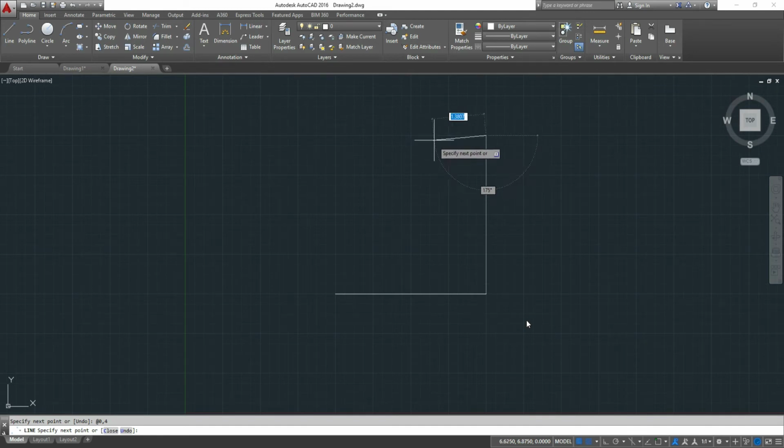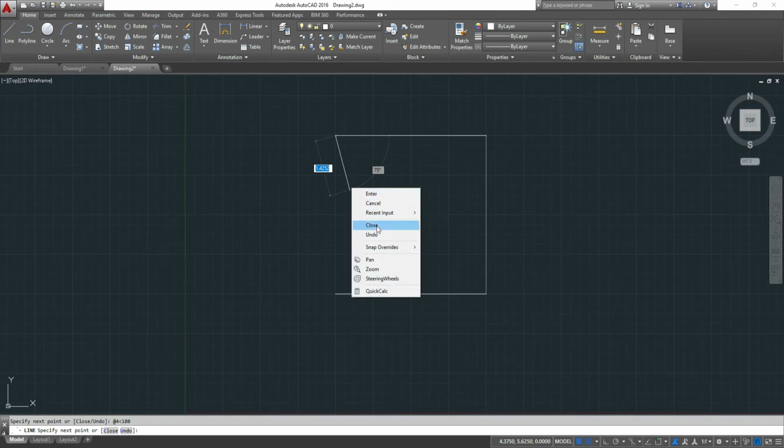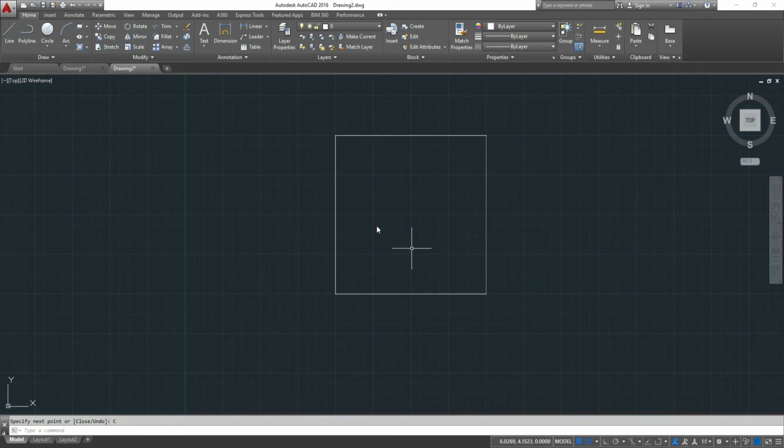To draw a line back to the left, I'll use the relative polar coordinates. So I'll hold down shift, press the number 2, @4 less than 180. There's my third line, and if I wanted to close something I'm drawing, I press the number 2 mouse button and select close, and it closes the geometry that you're drawing.